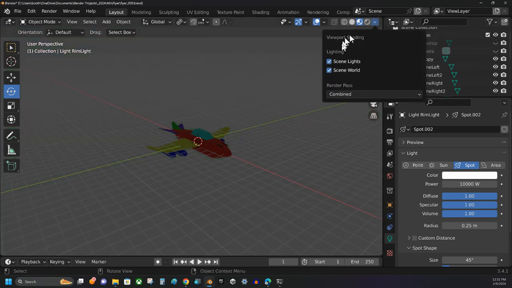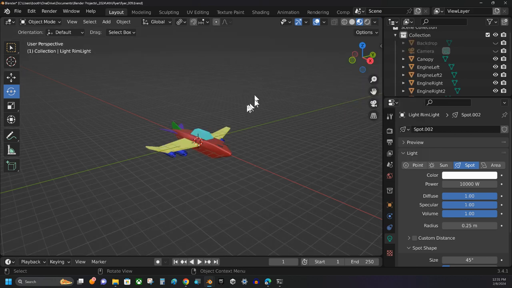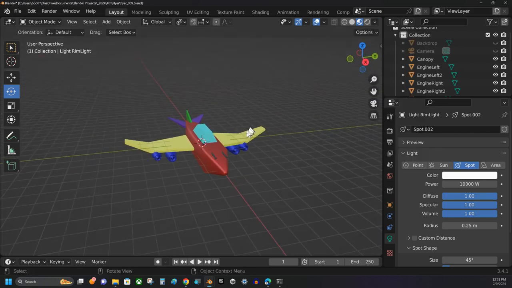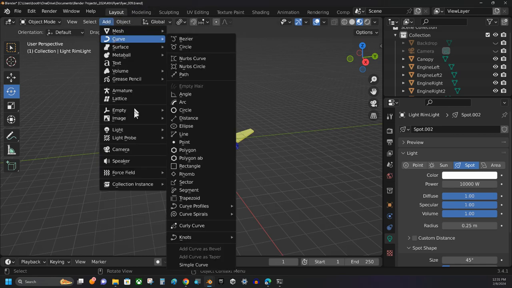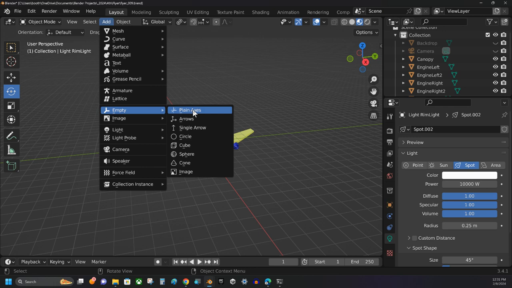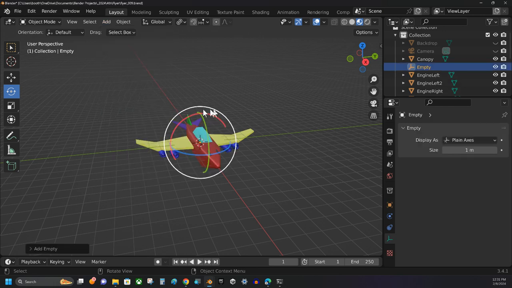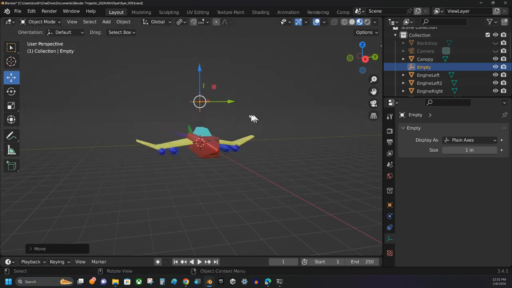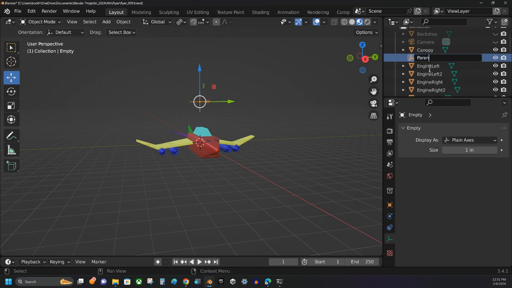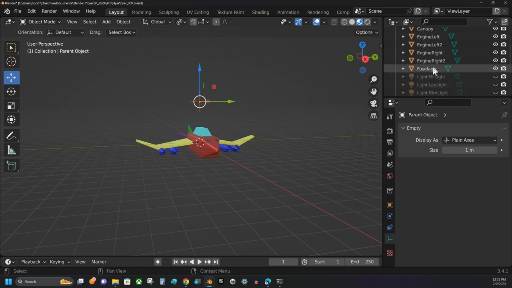And so you can see, you can turn back on the default lighting from Blender, and then we're going to create, like we did previously, I'm going to click Add an Empty, and I'm going to add an empty plane axes. Grab the Move tool, and I'm going to move this up right above my plane. And I'm going to name this thing Parent Object. So now it's my parent object.